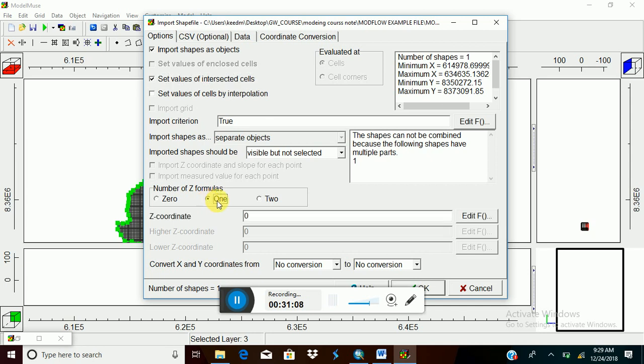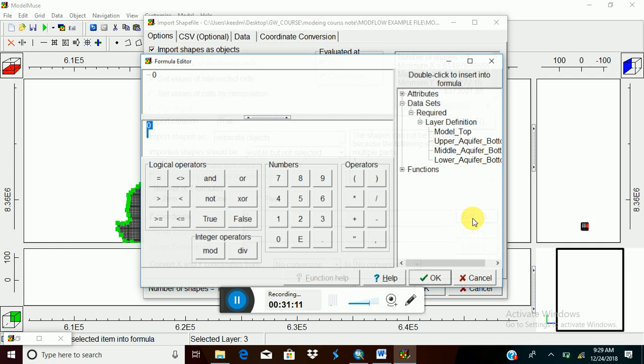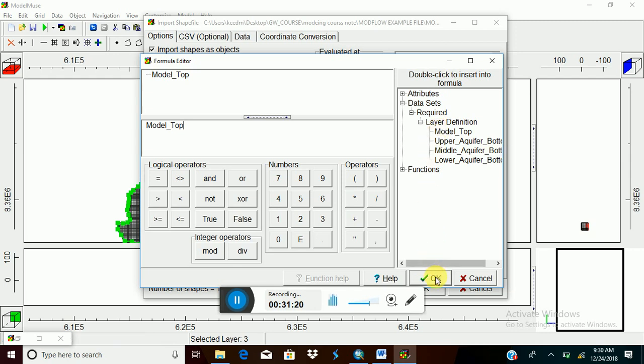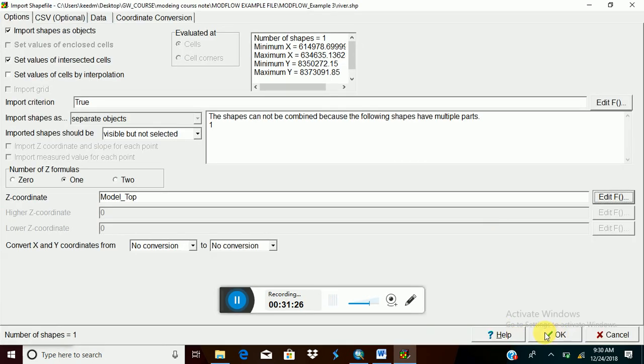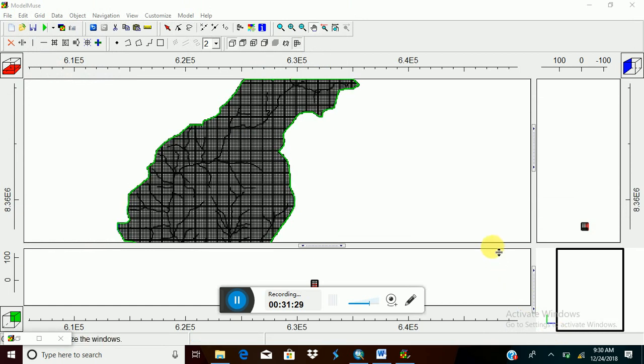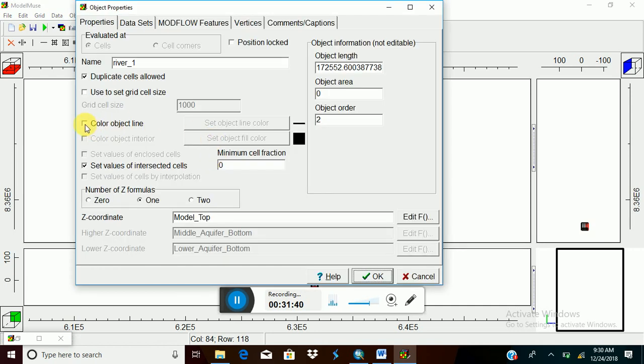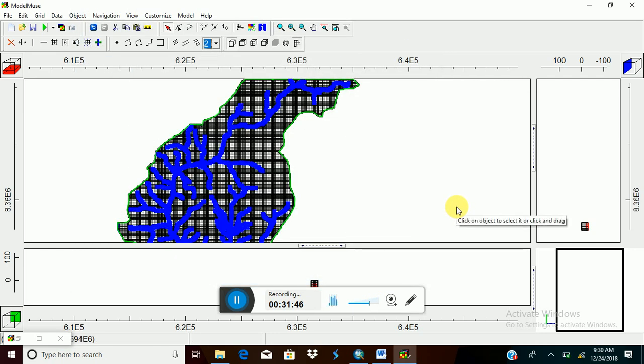Then edit function and check the model top. Then OK. Then OK. Then click again OK. Now you have your river on the top of the basins. I don't know if it is visible. Maybe let me change the color of the river. I can double click here on the object and I can change the color into blue. Now you can see the river on the top of your basin.